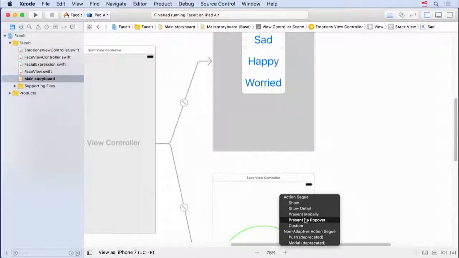segue I want. For example, present as popover would present the thing I'm segueing to in a little popover window on top of everything else. Or present modally would take over the whole screen and show the new MVC. And then there's show and show detail. So show is only used when you're in a navigation controller. You know, the thing where they've got the cards sliding on top, like the settings example I showed you.